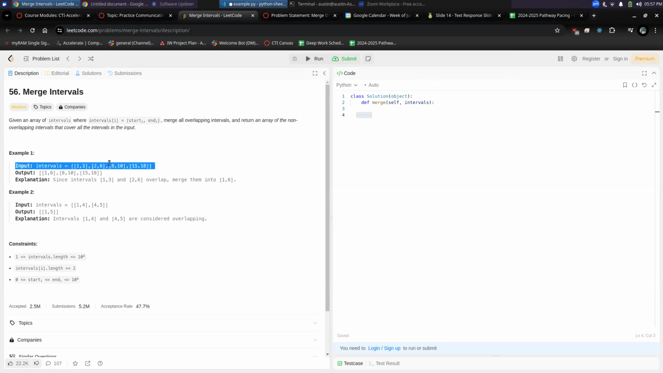So these are the intervals, and the output is after they're merged. So you can see that we have 1, 6, so that would be due to 1, 3 and 2, 6. Since 2 is less than 3, you can just combine them. And then 8, 10, that's separate because it does not overlap with 15 and 18. Both these values are less than. So we're just given these three.